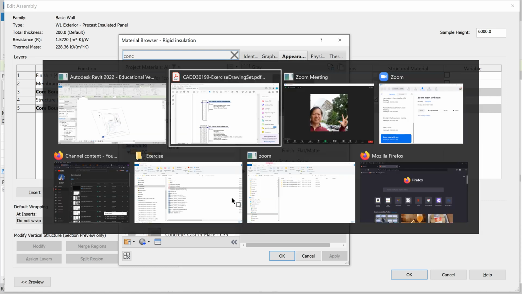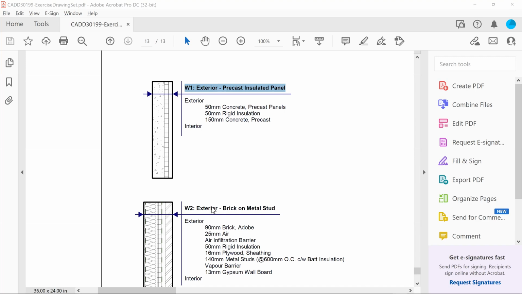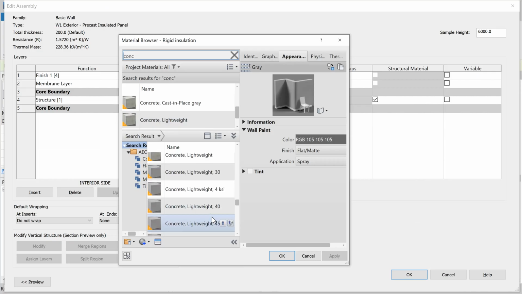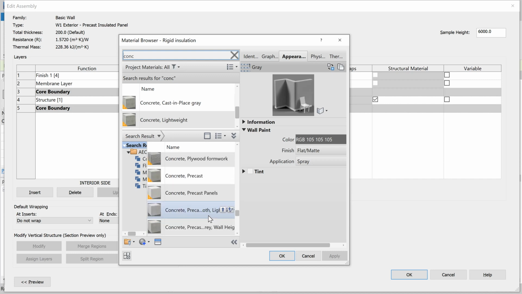So let's see, that is precast panels. Do we have precast panels? We don't really have precast panels. So we're just, oh, I think maybe this one here. Is it? Precast smooth light gray wall height. Interesting. So you can look for the different materials. Let's try that. Why not?